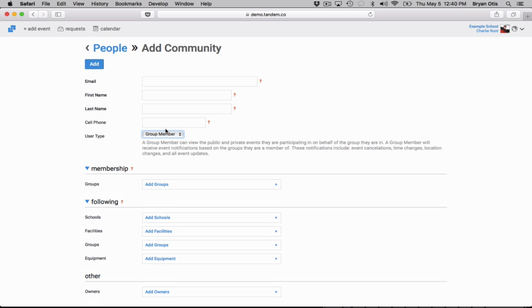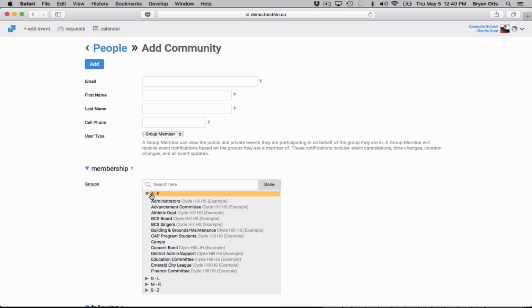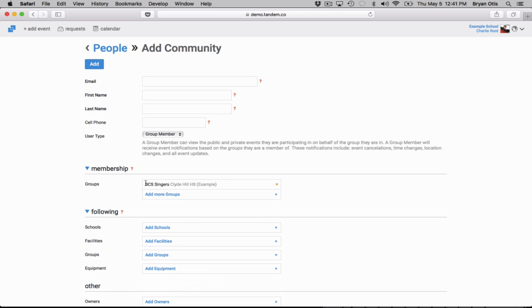So by selecting group member, what you'll notice is that the groups area shows up below this person's account. And as an admin, you can go through and say, I want to select this person to be in our singing group. By selecting this singing group and adding this person as a group member, they will get an email that asks them to sign up for Tandem to import all those particular events into their personal calendar, like Outlook or Google Calendar or Apple's Calendar on any of their devices.